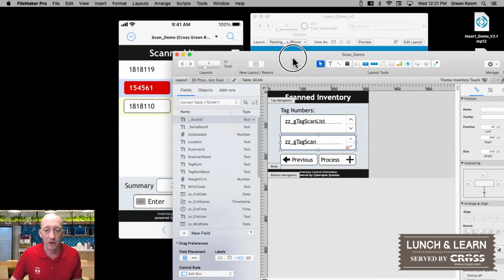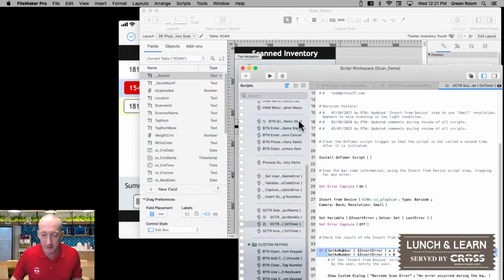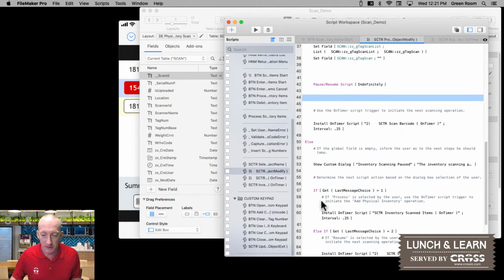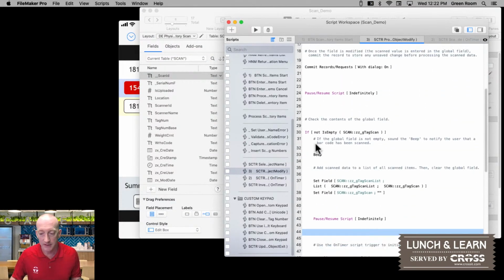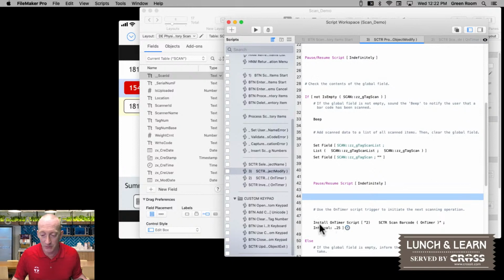So that is this script trigger here, and then what that script does, which is the number 3 script, again, it commits the record. And it says, well, if the tag number is not empty, I'm just going to go ahead, grab that tag number, add it to the list of tags, clear out the field that I was in, and then I'm just going to use that same install on timer script that started the process when we tapped the button to start scanning. We're just going to launch that same script so that we're ready to scan the next tag number, again with that same quarter-second delay, and then from that point it's just rinse and repeat.